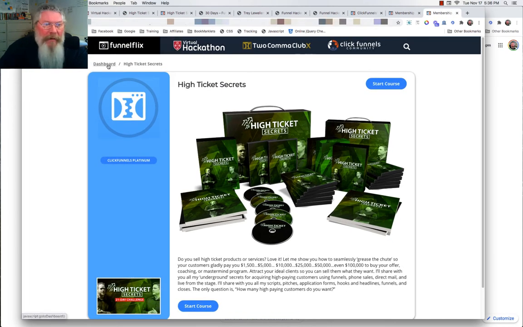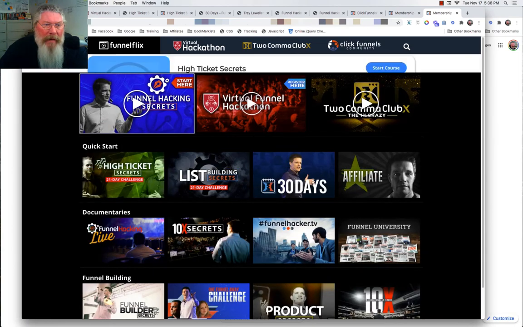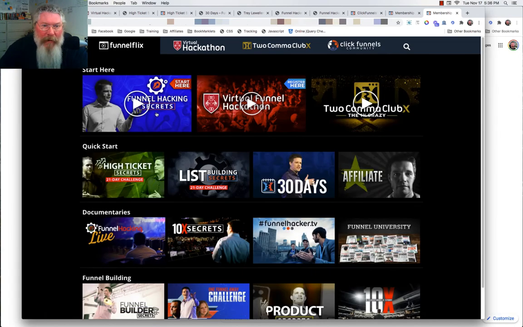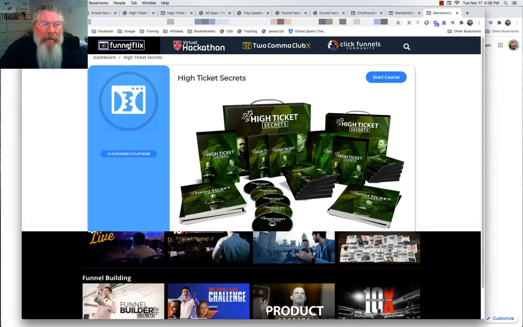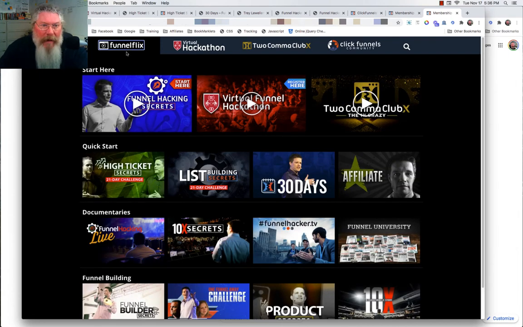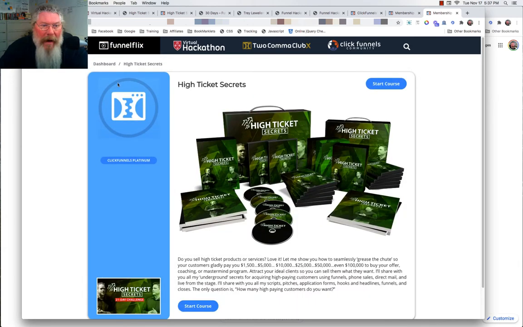So we have breadcrumbs here, and when we click on the dashboard, everything will scroll back up and we'll come back to the dashboard itself. Or we can click up here on FunnelFlix and it will also slide up and go back to the dashboard. Now from here, we can click on Start the Course.